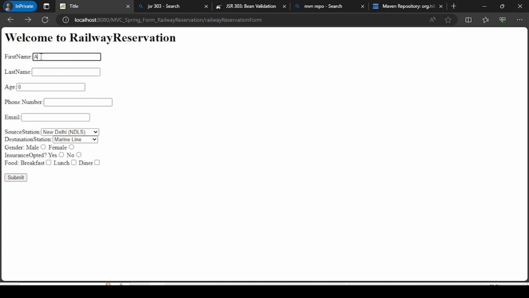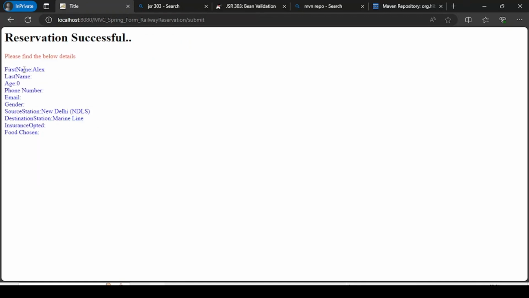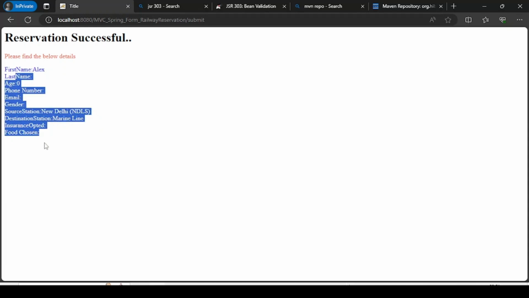Let me go to this one and write Alex. This is 4 characters, so this condition holds good. If I submit, the name is Alex, it holds good, and all other fields remain invalid. I mean to say the data we have not validated, so that is why it is going through, right?